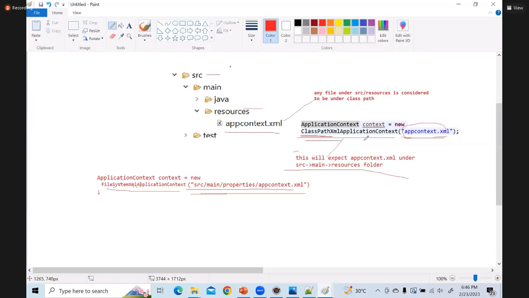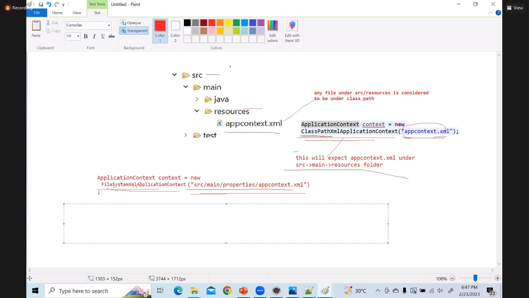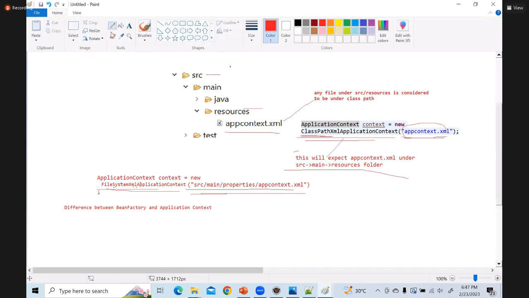What is the difference between class path XML application context and file system application context? Okay, this is one interview question. Another interview question is the difference between bean factory and application context. Both are Spring containers.